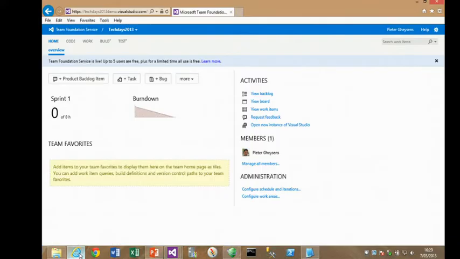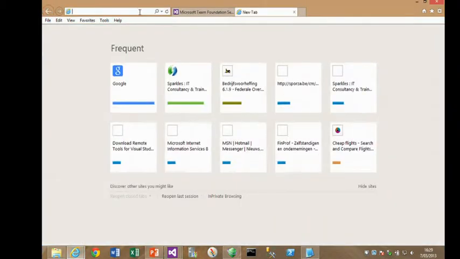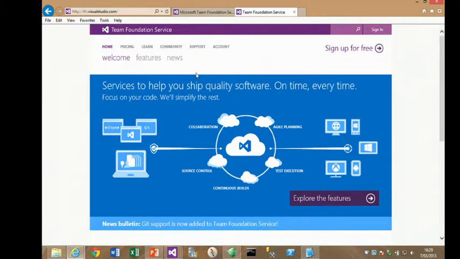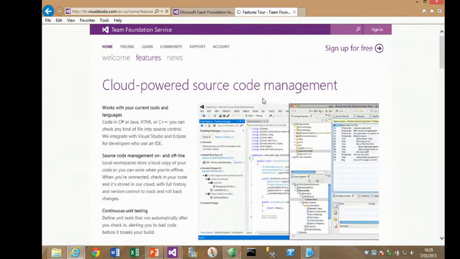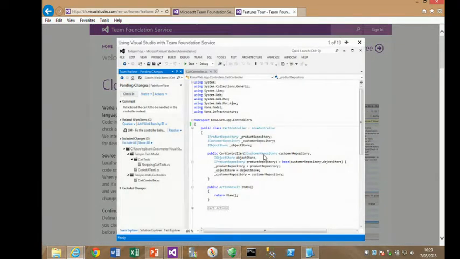What you also see in the browser, so if I go back to the home page, you have some interesting pages to learn more about Team Foundation Server, because now I'm connecting from Visual Studio to Team Foundation Service. You can also connect from other client tools like Eclipse if you want to do Java development, but also put your sources in Team Foundation Service. Also with Xcode, if you're creating iOS apps, you can also store your code in Team Foundation Service. And let me go through quickly the features.